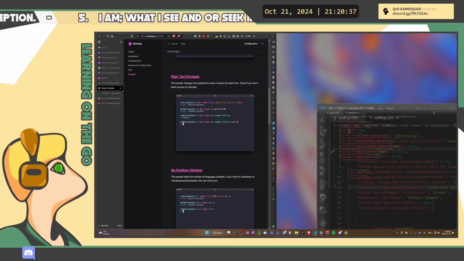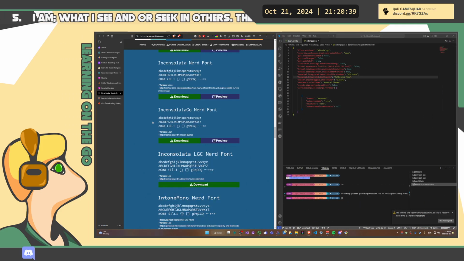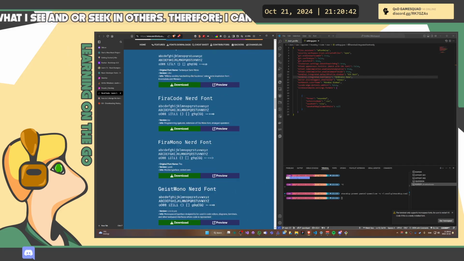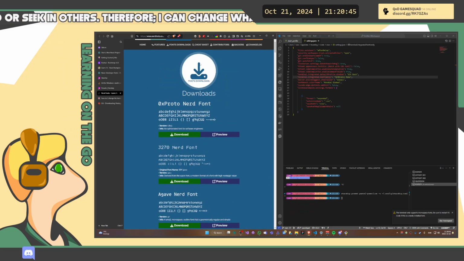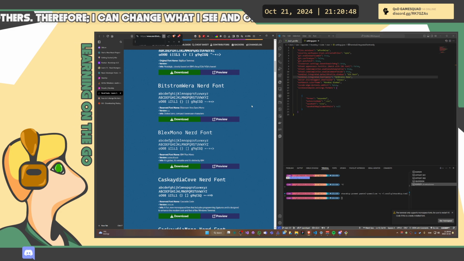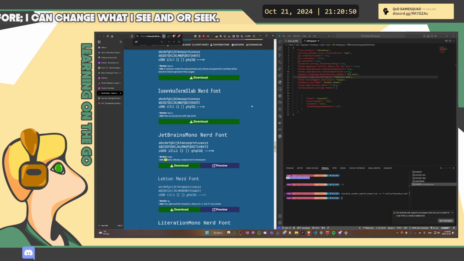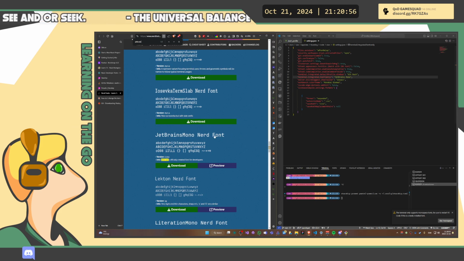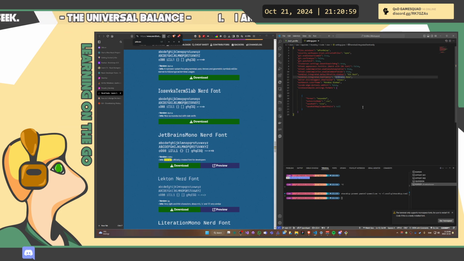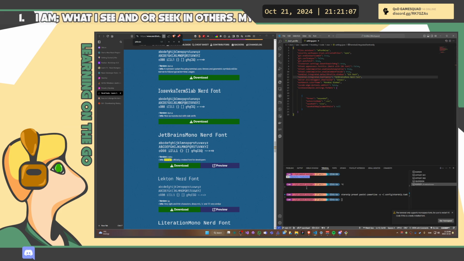Let's see, I'm gonna do this again and go to the top, and can't I search? Get JetBrains, yep, JetBrains Mono Nerd Font there, and it changed, and it looks a lot better than it did before. Okay, on that, the symbols will now be working.